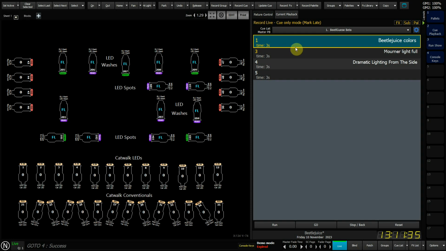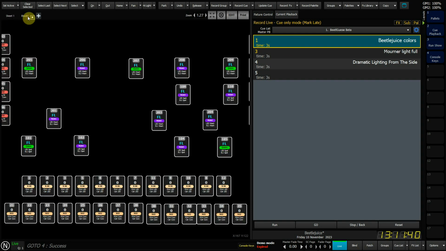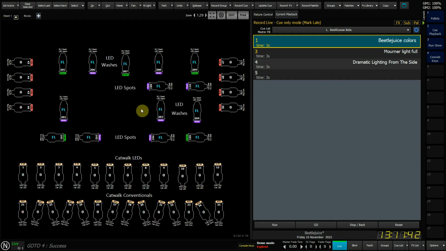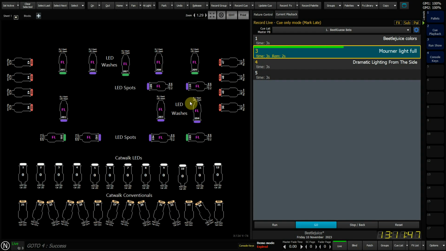If you see that you have a cue live and this isn't displaying the information, just click up here for a minute on the blocks and then the sheet 1, and then it will update itself. And then we can operate from here, and you can actually see things changing.